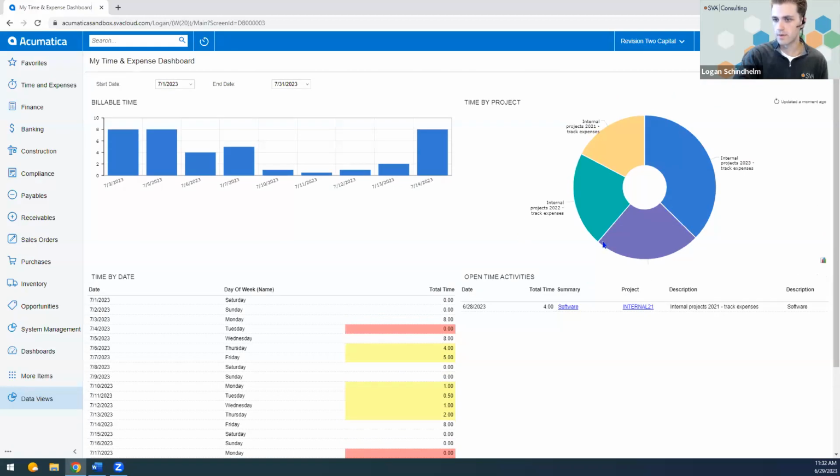We also can see a pie chart here, so you can see the breakdown by project. Again, these are very customizable, so you could change this to be most applicable to how you'd want to see your time. We can modify these, just kind of a template that could be useful here. This time and expense dashboard.